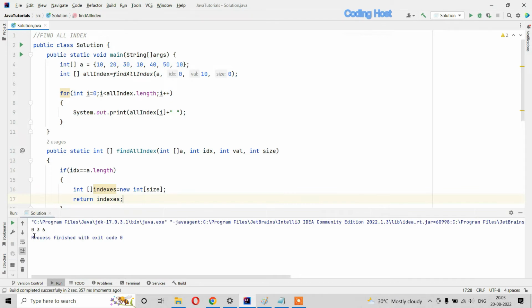So you can see that in the output we are getting 0, 3 and 6. So in the array we have 10 at index 0, 3 and at index 6. So this program is working fine. Let's see how this program is working.